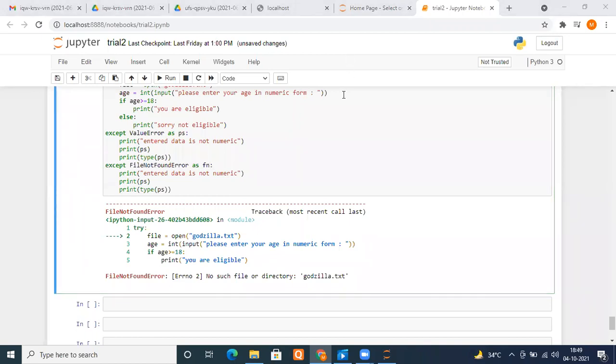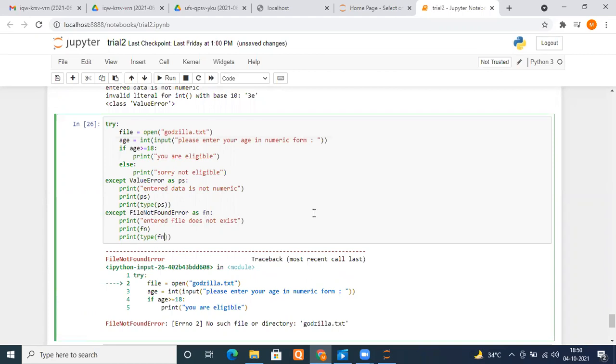Okay, FN, and here I enter whatever I want to say. Suppose I say: file name entered, file does not exist. And again I want to show the messages regarding this exception FN. The same name that I've used here, I'm using here. Nothing else. Now let me run it again.